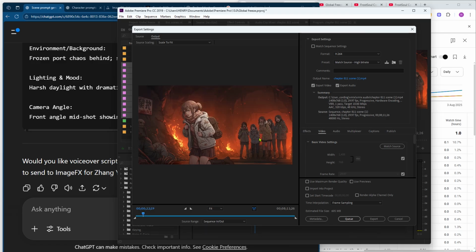So I can either add this to an encoder or I can click on export immediately. If I'm adding it to an encoder, I will make use of Q. If I'm exporting it from Premiere Pro, I will definitely make use of export. So once I'm done with this, my story is out, and this is the result of what we just created.